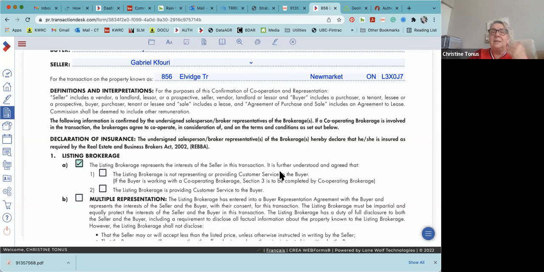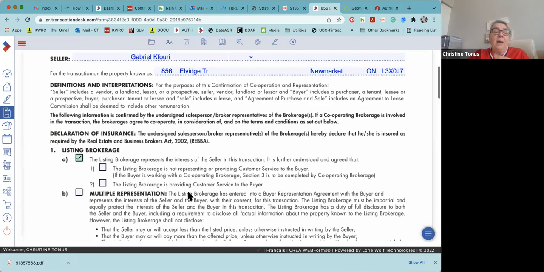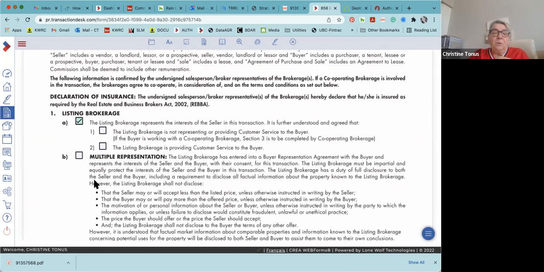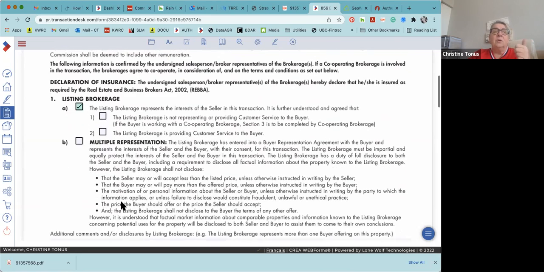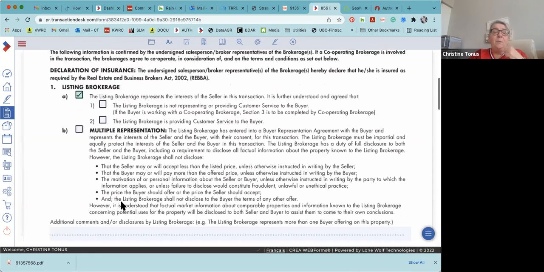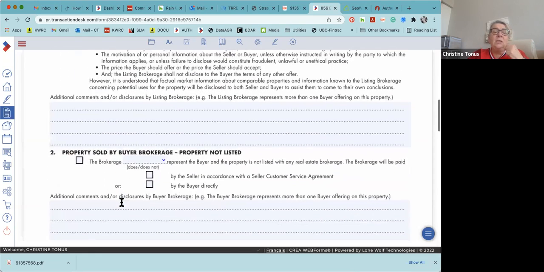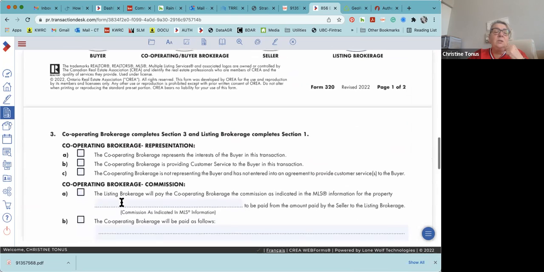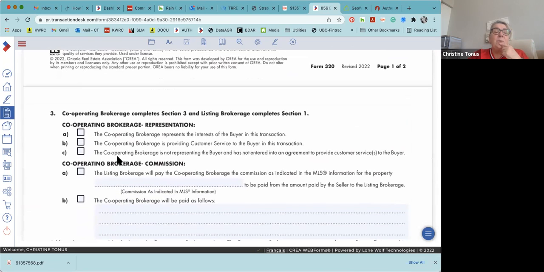So in this case, we are providing the service to the buyer. The listing brokerage is providing customer service, neither one of those. We're not in multiple representation, so it's either not yourself or someone from our brokerage. So it actually will move on to this question, the cooperating brokerage, number three.